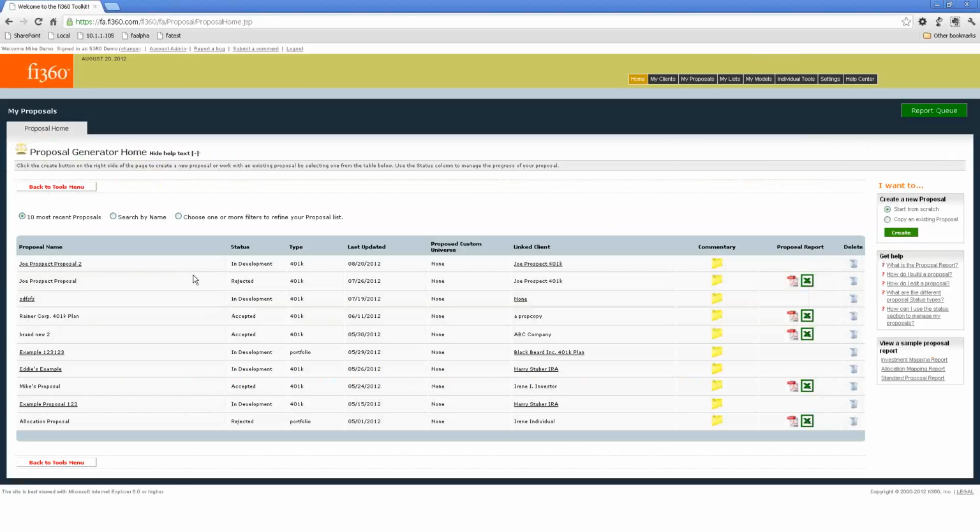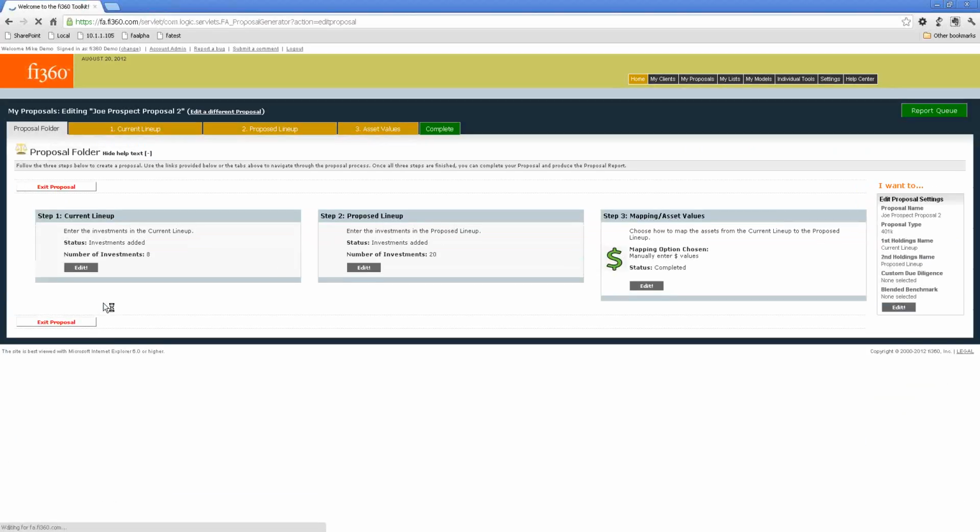So how did I create that report? It's a pretty simple process to run through. I'm not going to, again, spend the time to do it, but there's really 3 steps in the process. Defining the current lineup, defining the proposed lineup, and then mapping between the two. So current and proposed. What's the current lineup look like? What's the proposed lineup look like?